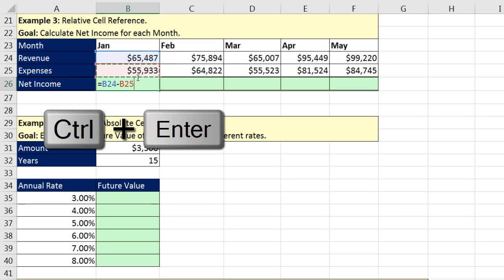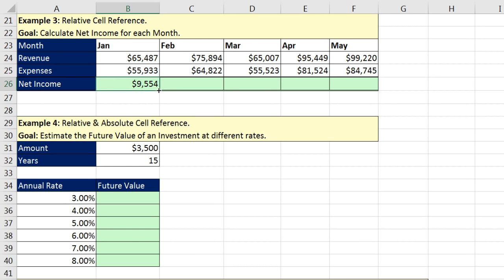So Control-Enter to put the formula in the cell and keep the cell selected. I point to my fill handle, and when I see my crosshair or angry rabbit, I click and drag. I go to the last cell, I hit F2, and sure enough, those are relative cell references. 1, 2 cells above minus 1 cell above.